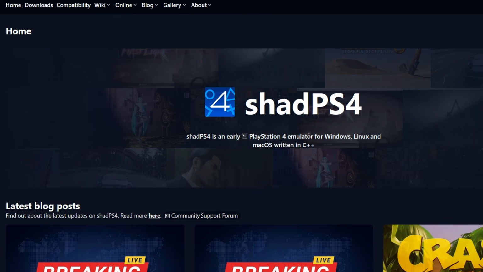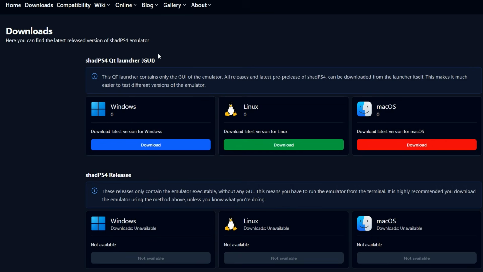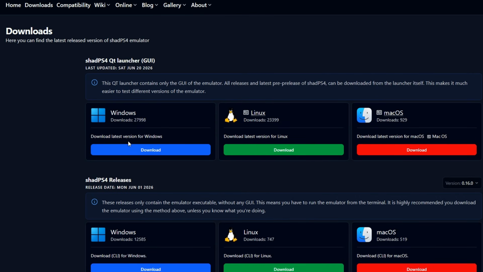So first of all, we have to visit the official website of the ShadPS4 emulator called shadps4.net, and I will also leave a link down below of this video so you can also go from there. So simply go on the top side and click on the downloads option, and clicking here you will come on this page. And now make sure you always download the latest version available, and also download the ShadPS4 Qt Launcher GUI, and don't download this one, always download the other one. So simply click on download and the zip file will be downloaded.